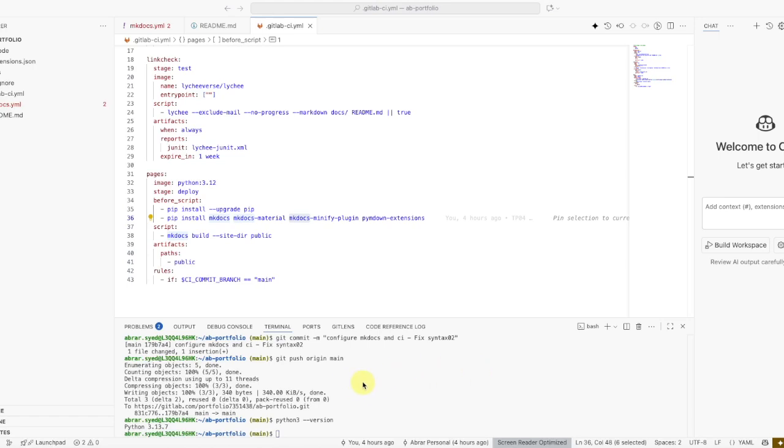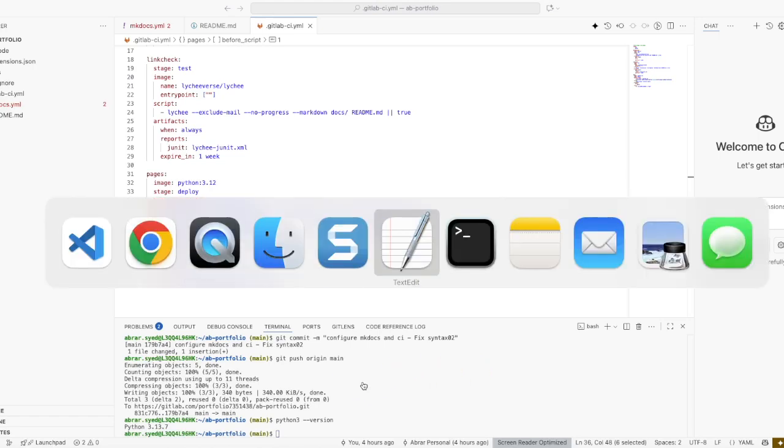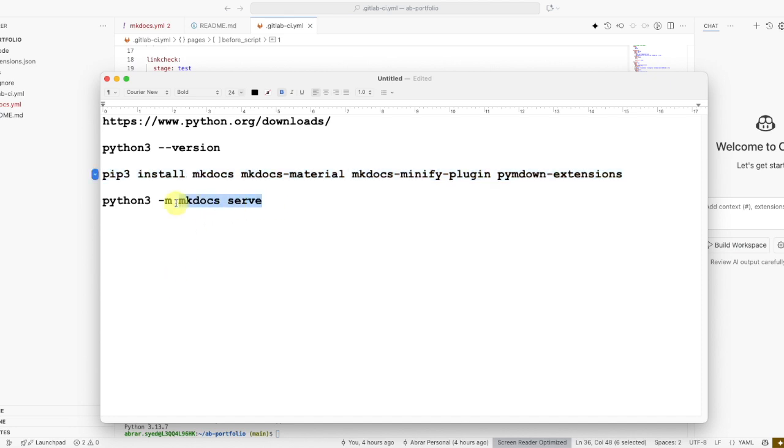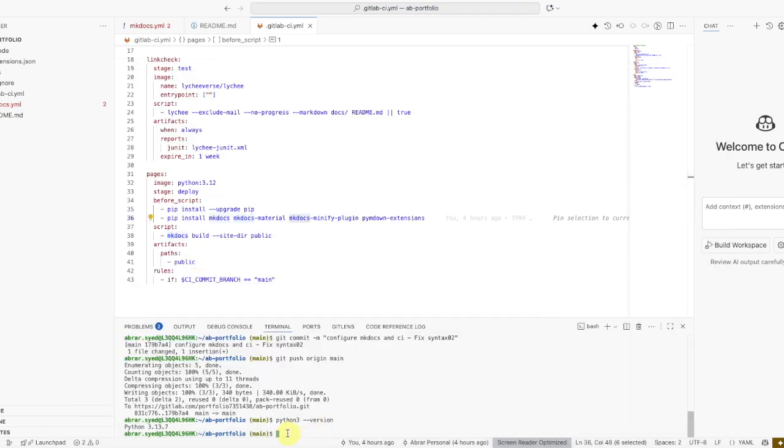run the local build. Let me pull up the command. Yeah. Python 3 mkdocs serve. So this is the command we'll be using a lot to preview our development of the website.